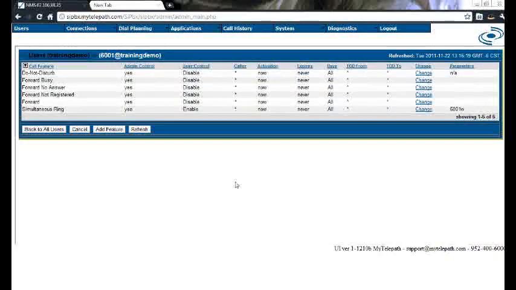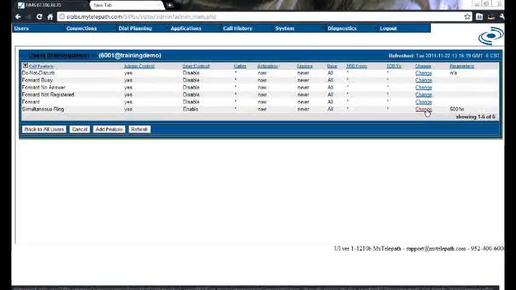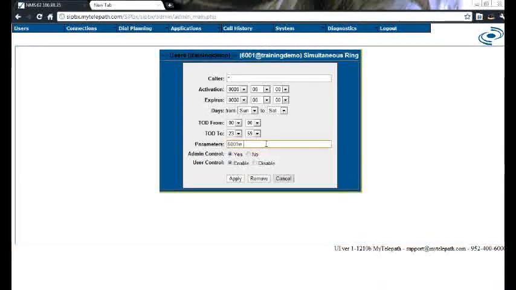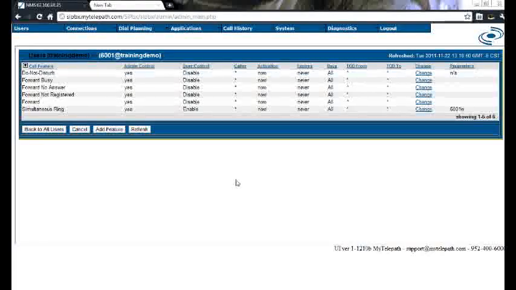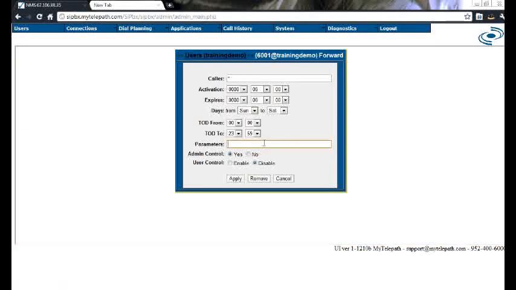To set up these features on the user, all we have to do is change. So for example, 6001 has requested that we add their cell phone. We click the change button, enter the number, and then click apply once done. That went fast. I'm going to do it again with the call forward. They're gone for the weekend. They want to set up their call forward. So, the number again.